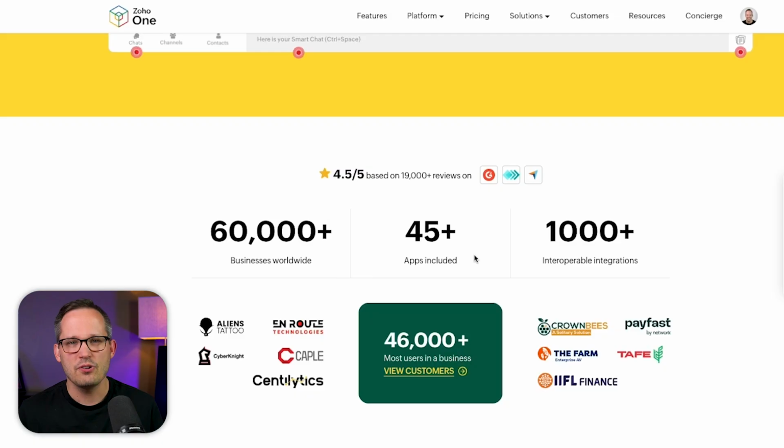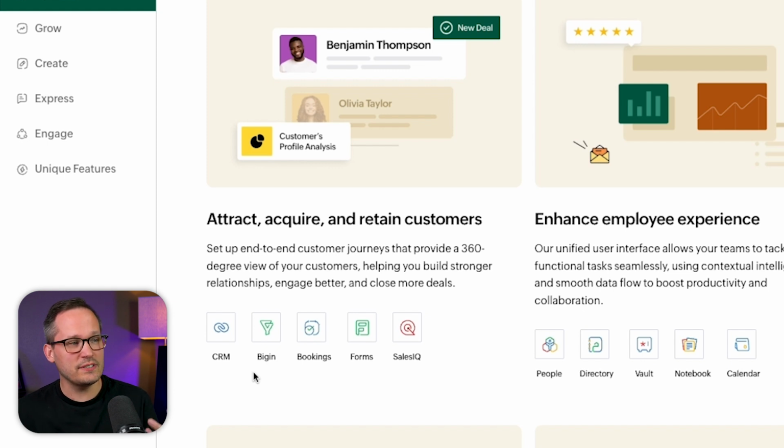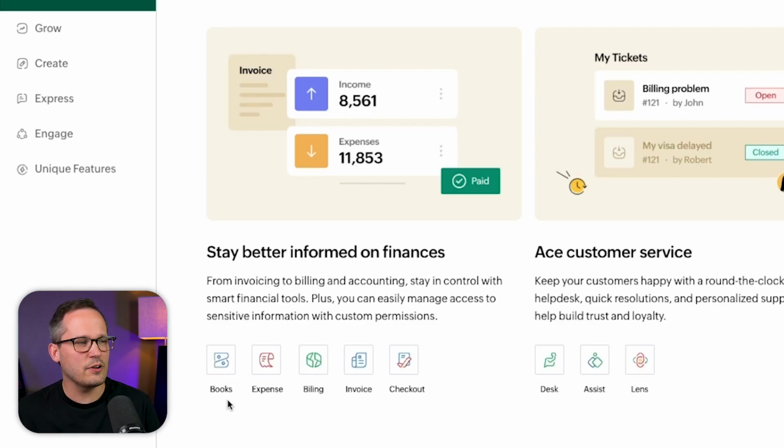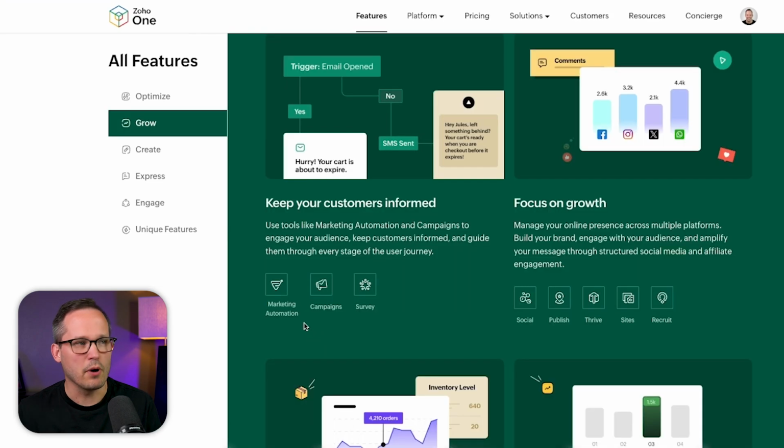The other thing that I want to mention is the popularity of the Zoho One pricing and packaging. Zoho One includes over 45 different applications, CRM included. It also includes their more simple CRM with a nicer user experience called Bigin. Bookings, forms, their sales analytics. Zoho Books, their alternative to QuickBooks. Customer support, project management, marketing automation.